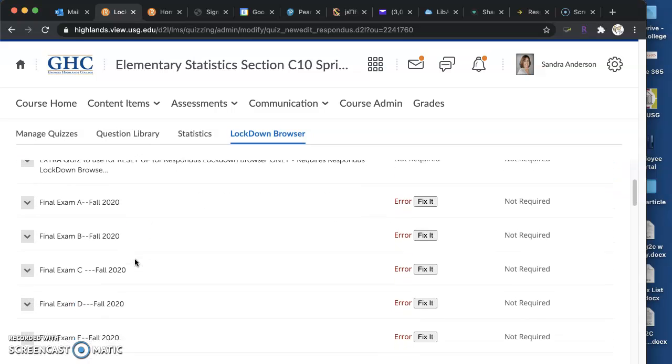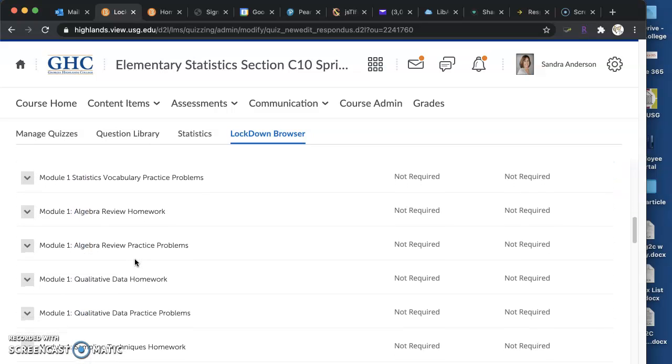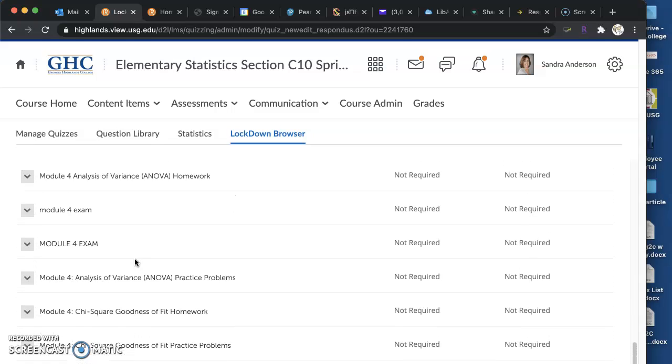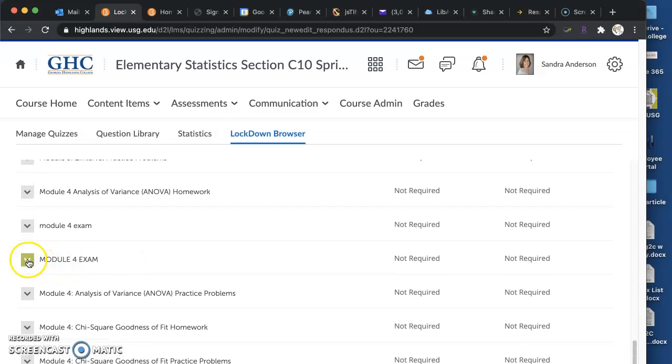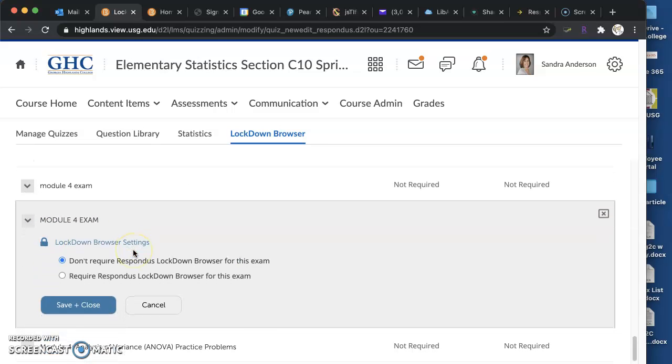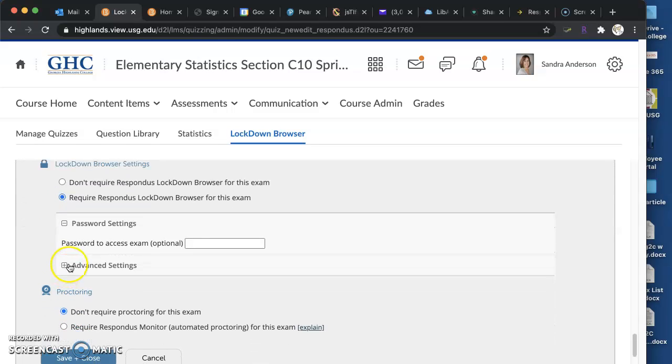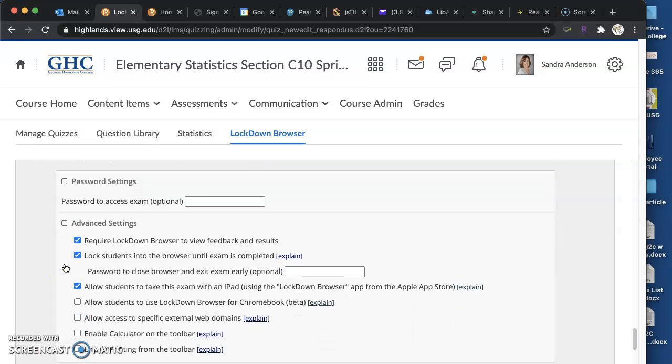Okay, so I'm just going to come down here. Let me find one to set it on. I was going to set it on this one anyway. So I'm going to the module exam settings. And if I wanted to require it, you have to click require. All right, and then go to advanced settings.